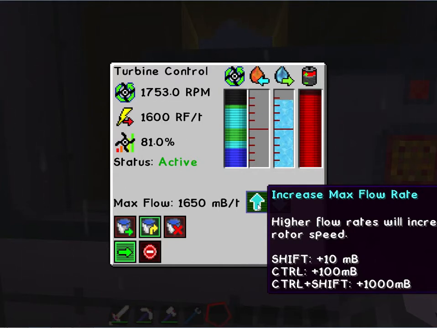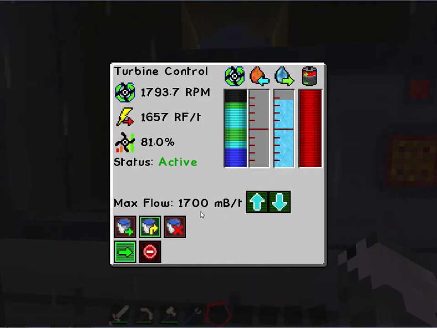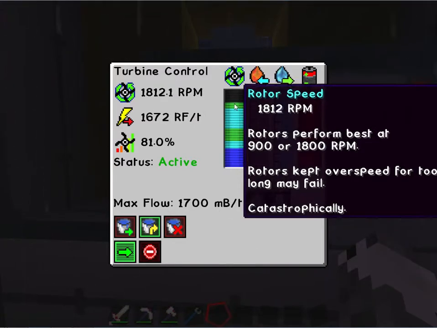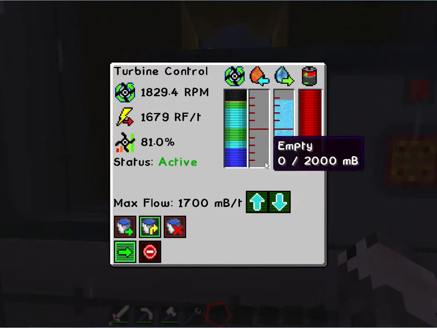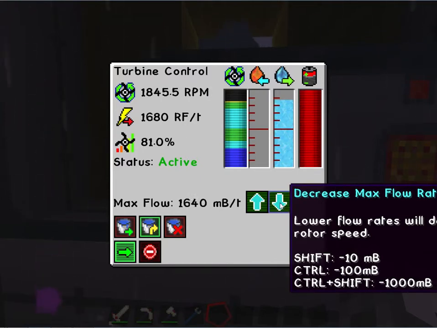Now with these small ones, you can actually get them up quite high. 17 millibuckets pushes it up, but that burns up all of your steam really quickly. So what we want to do to get the most out of our turbine is bring this down until you see that gauge start to fall. And I think for the small turbine, it's around 130 millibuckets that puts it in the sweet spot.